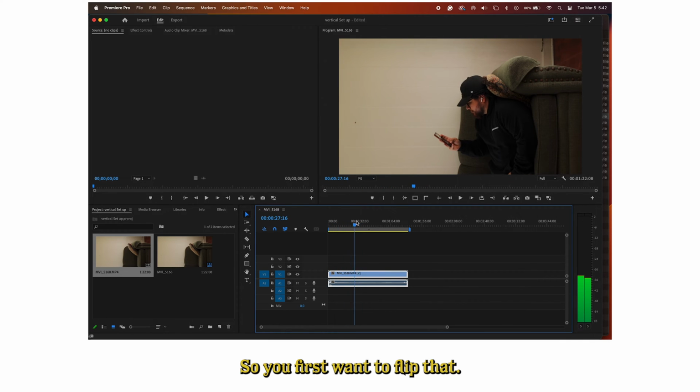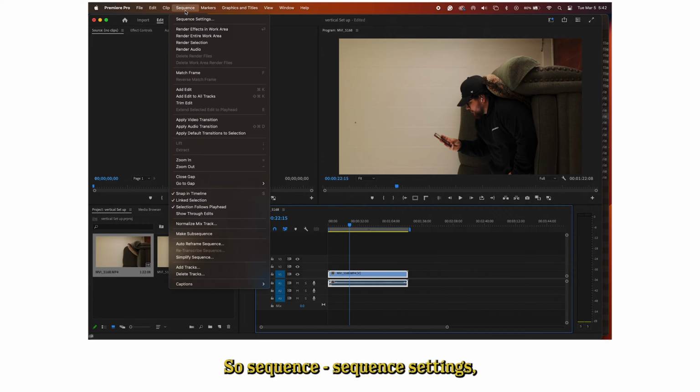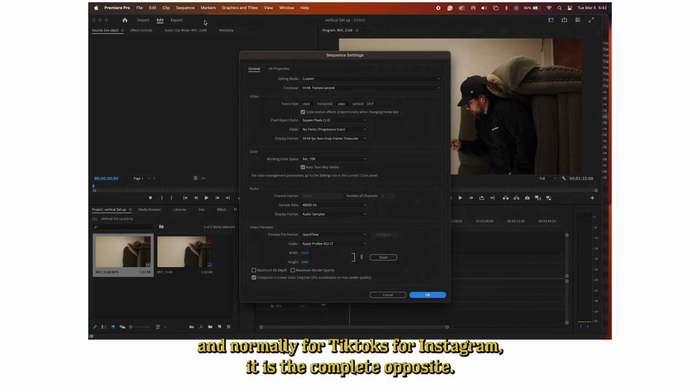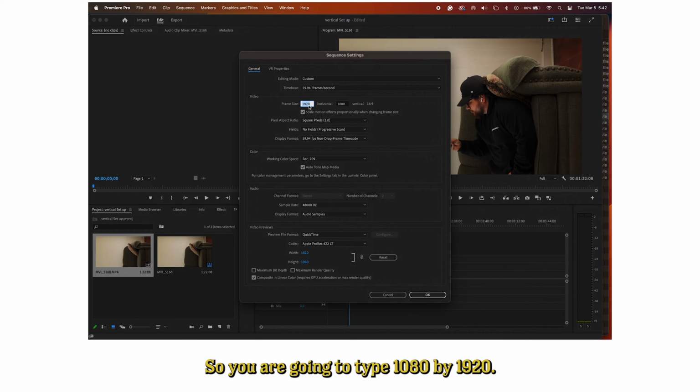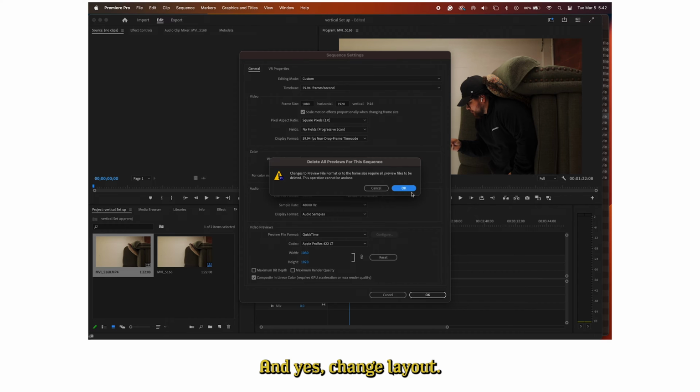looking like it's sideways. So first we'll want to flip that. So we're going to go to our sequence settings. And normally for TikToks, for Instagram, it is the complete opposite. You're going to type in 1080 by 1920. You're going to hit OK. And yes, change layout.